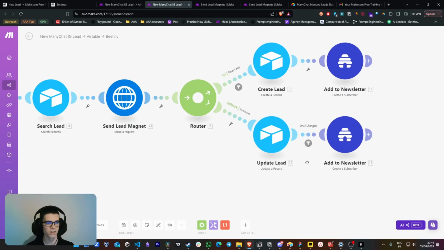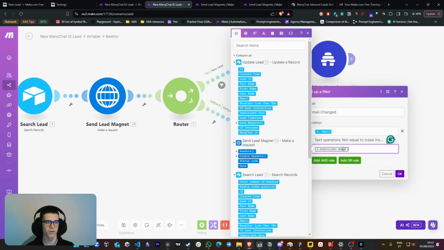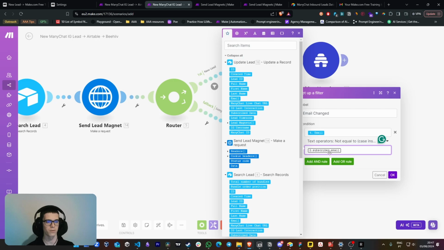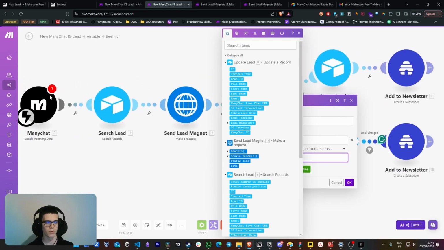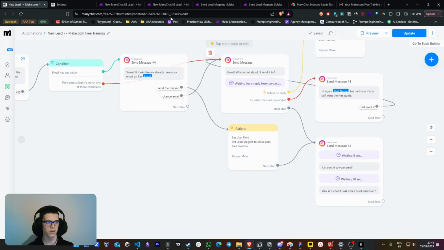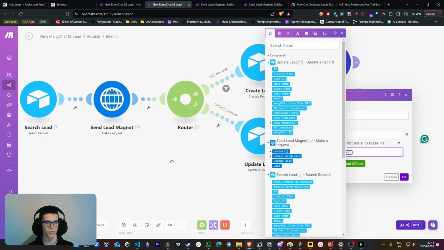After updating the lead, it's going to go through this filter. By the way, these variables here from ManyChat shouldn't be white, they have to be black. The variable is white here because I didn't finalize the connection with ManyChat there. But once you set up ManyChat correctly and these automations, these variables will appear black.